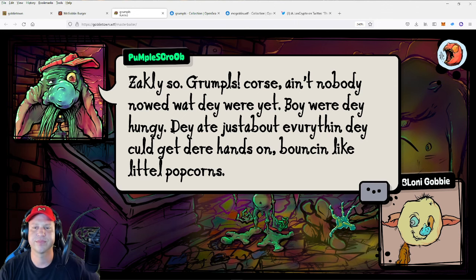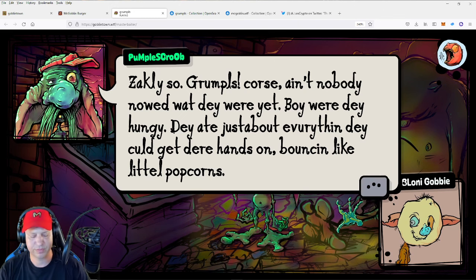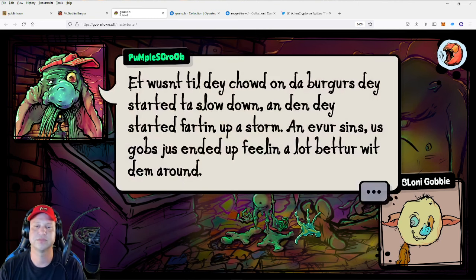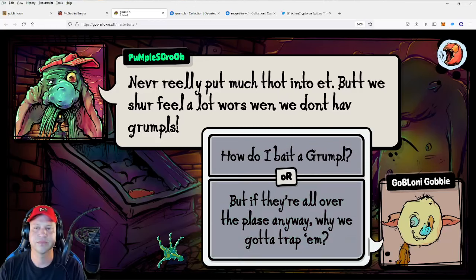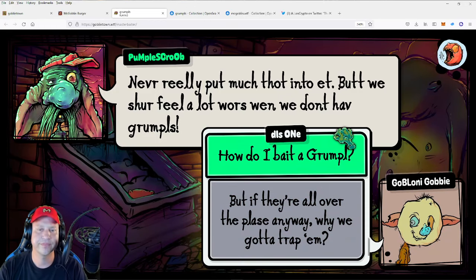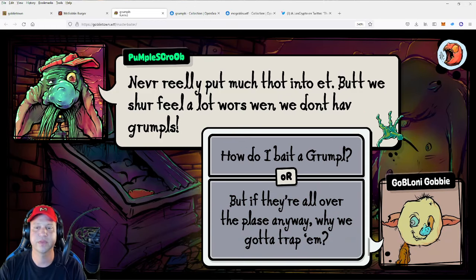Boy, were they hungry. They ate just about everything they could get their hands on, bouncing like little popcorns. It wasn't till they chowed on the burgers they started to slow down a bit, and then they started farting up a storm. And ever since, those gobs just ended up feeling a lot better with them around. Never really put much thought into it. But we sure feel a lot worse when we don't have Grumples.